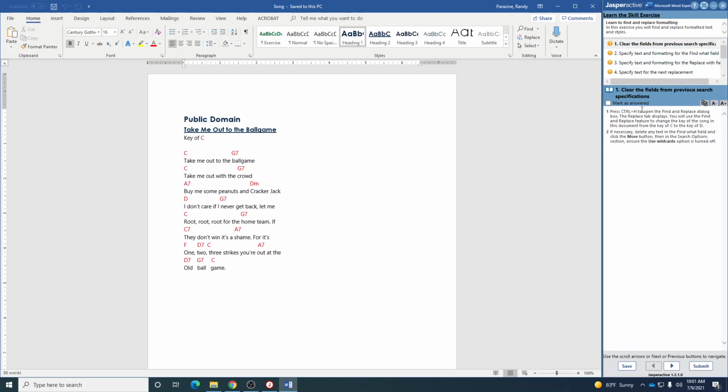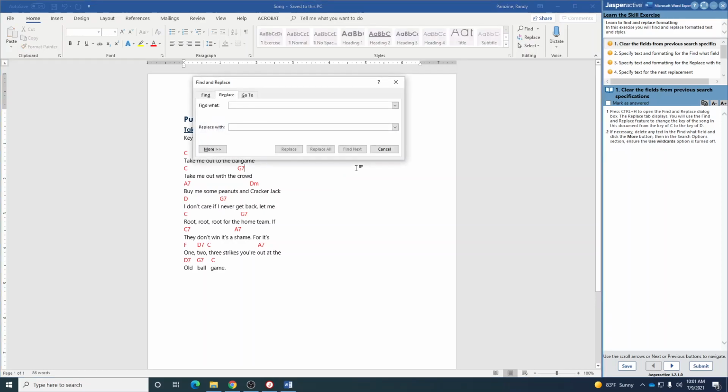So this is a document. Step 1, clear the fields from previous search specifications. So we're going to press Control H. That opens up the Find and Replace, which you could also click right over here and that would open up the same thing, but Control H is the shortcut key. The Replace tab is what's displayed.